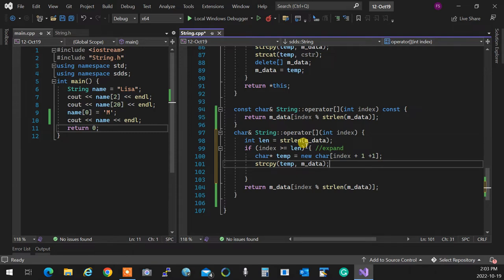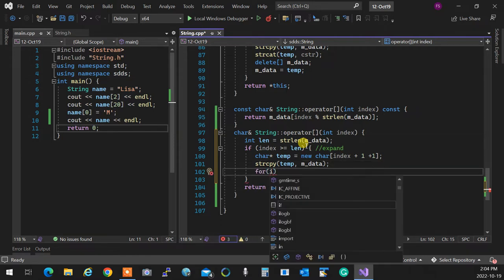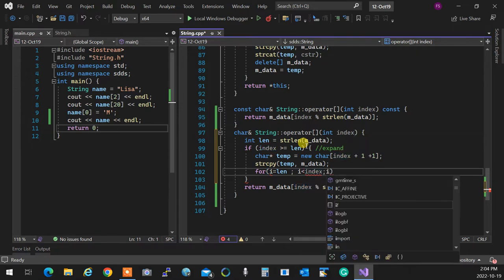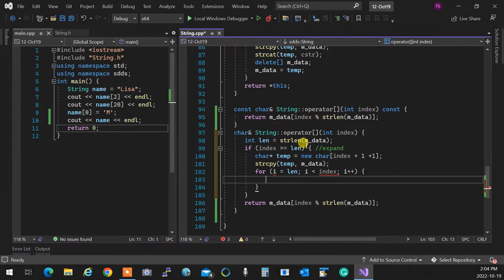How do we do that? I have to start from len, that is currently the size of the thing. One by one, I have to add space to it. So I have to say something like for i set to len and i less than index, I think, and i plus plus. And I have to say, I need an integer over here, sorry. Now let's put the int i outside. So I'm going to put over here an i over here. Okay. And I'm going to do it like that. Then I'm going to say temp i is set to space. So I'm essentially filling everything with space over there, right?